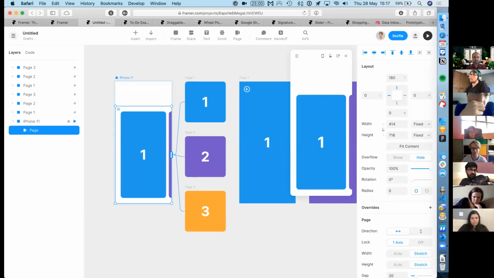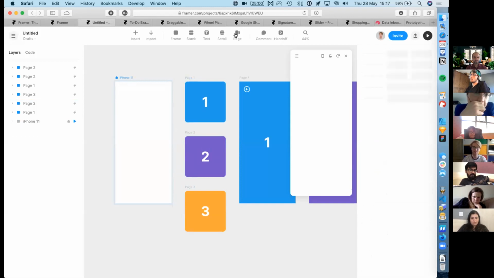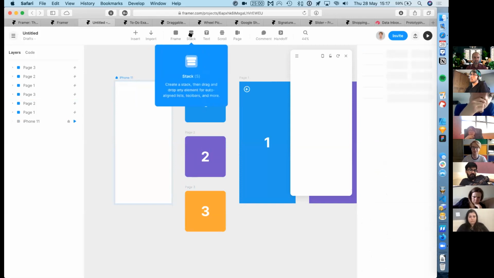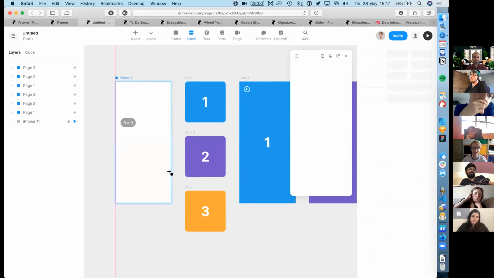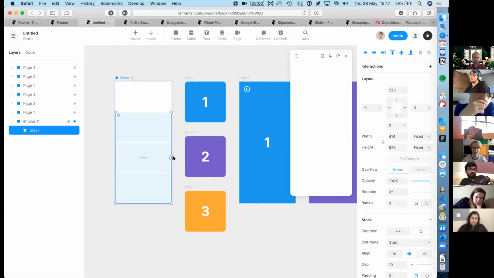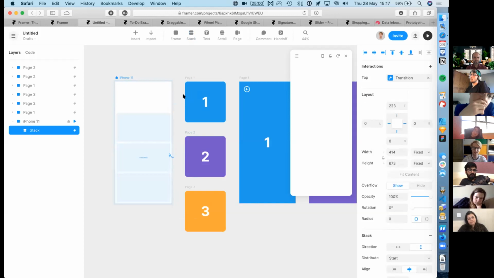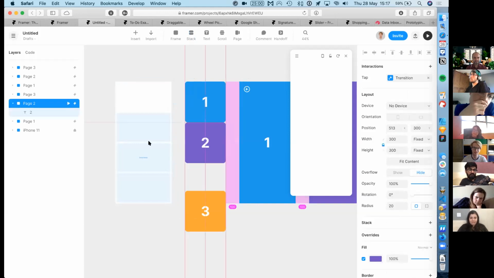So I can literally make it right now. So if I go to page up top here, the frame is just a box. Stack is an automatically aligned thing of boxes. So if I make a stack, I can show you. And then I take this one, and then I take, I should be able to, this is why you don't go off script, people, because then it doesn't work anymore.